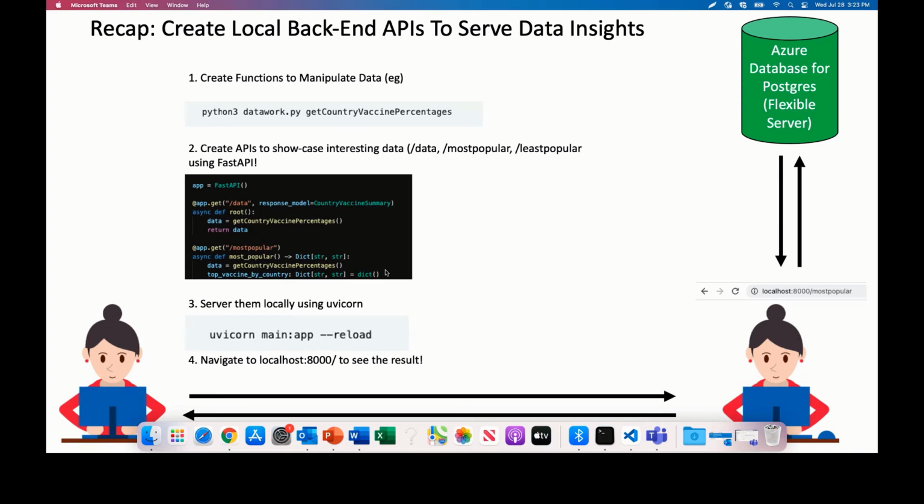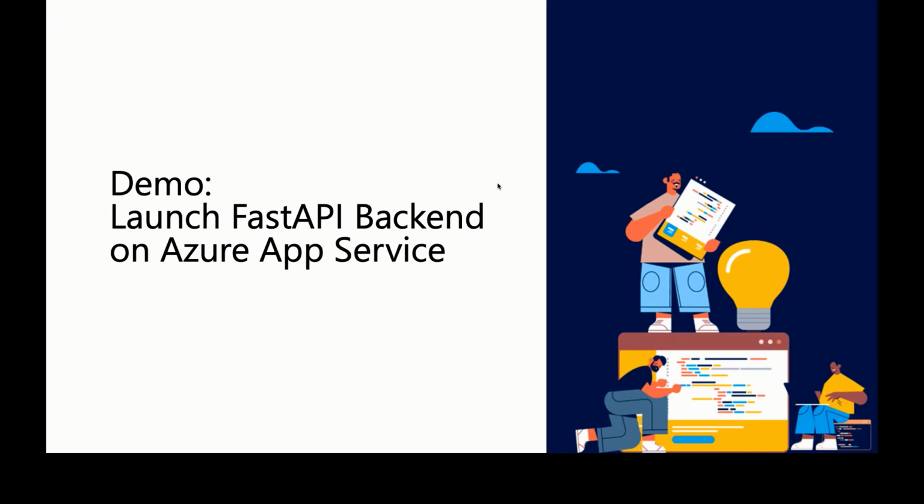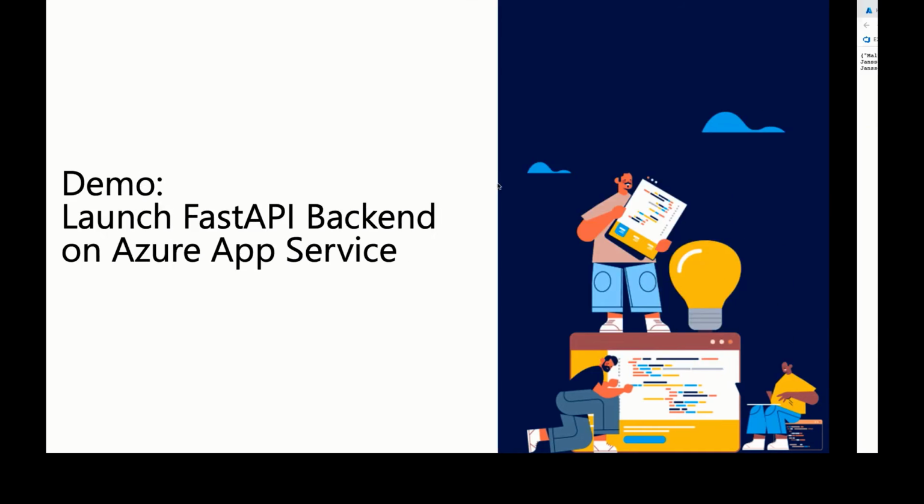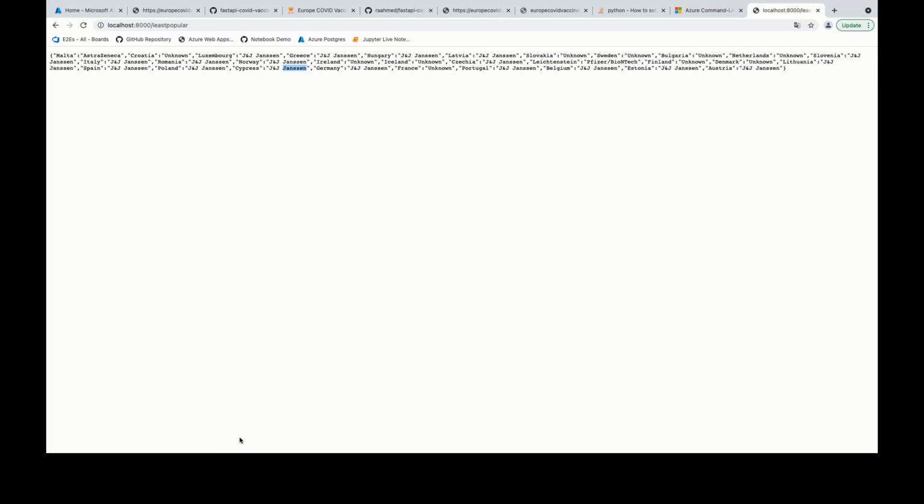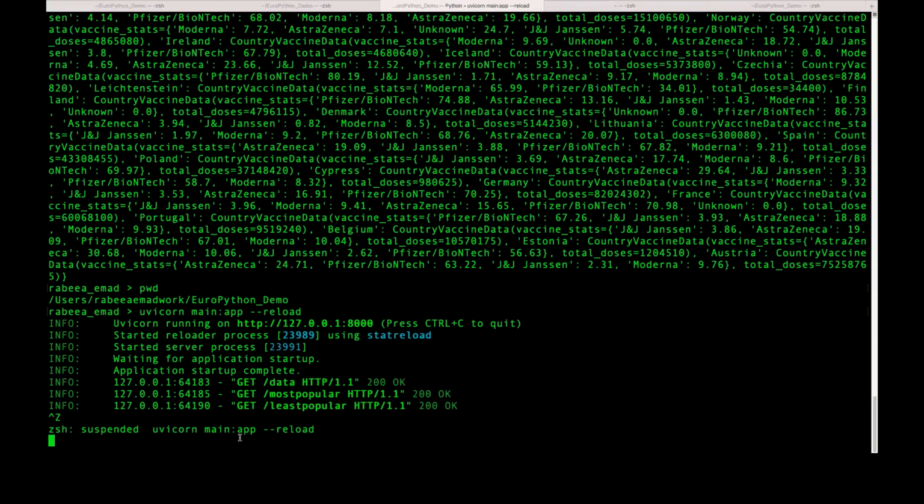So with that said, I'm going to go to the next step, which is actually launching the backend on Azure App Service. It's all well and good that I have this localhost running, it's really cool, but I want the world to see this API and consume it and do something interesting with it. And Azure makes that shockingly easy to do.